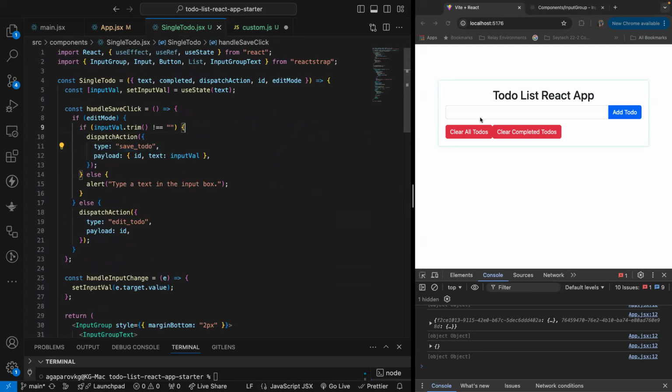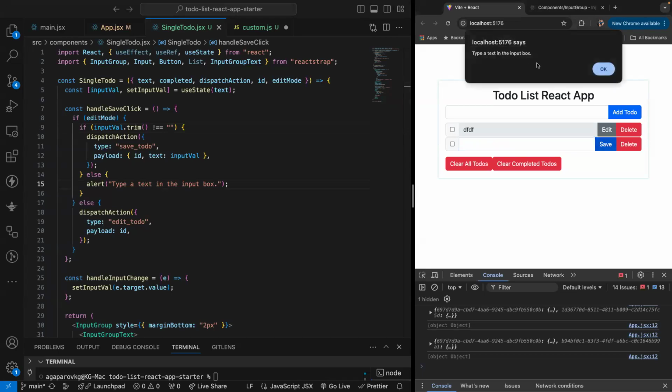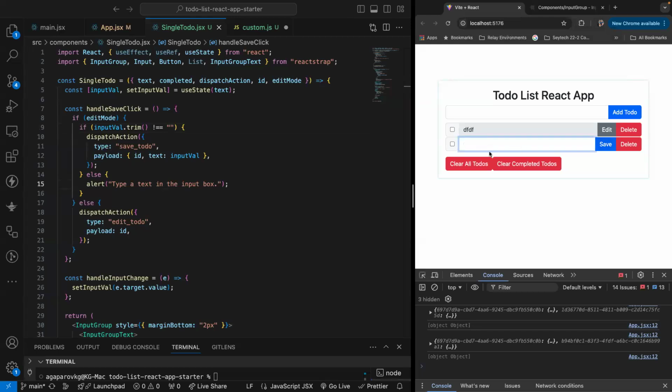Save to do, input val trim. So edit. Okay, so in here, somehow, if I empty it out and save it, type a text in the input box, right? It's not allowing us to save it without any text. But in here, we don't need that if else statement because we don't care about that, right? We are just clicking the edit. But this guy is making sure that we put something inside that input. That's the whole point, right? I hope you guys got this point.